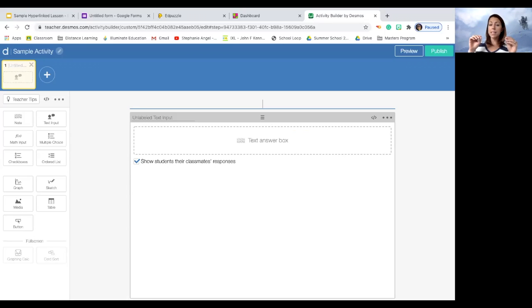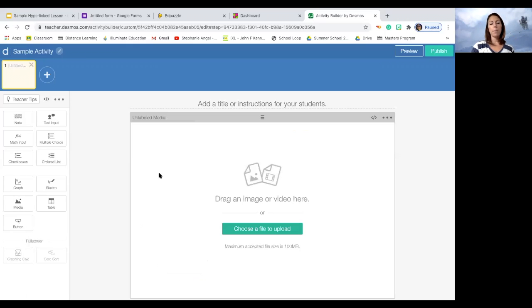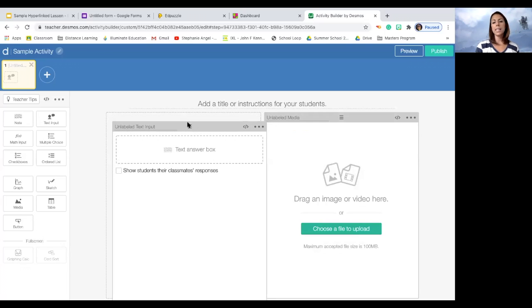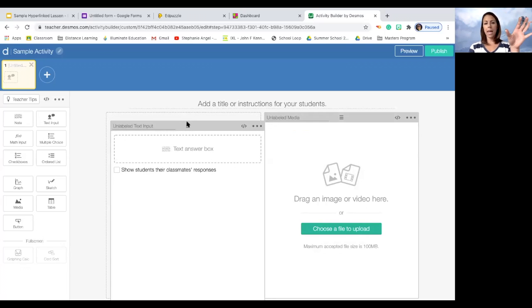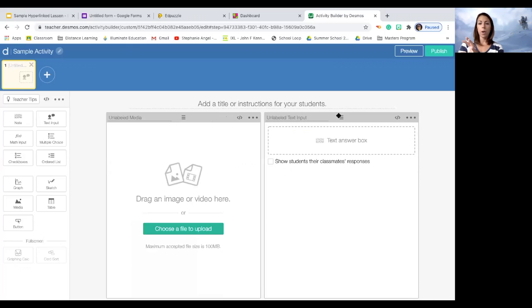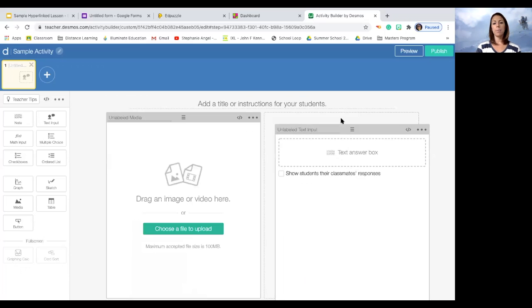Now, the cool thing about this is you can add in more than one element. So let's say I want to get rid of this. I'm just going to delete that component. And I want students to comment on a picture. So I'm going to drag in media, which means I can add a video or a picture. And I want them to comment on it. So I'm going to drag this over and notice how now I have the ability to edit it. So I want the media to be on the left and the text on the right. You can also move it where it's on top of each other, text, media, and so on.